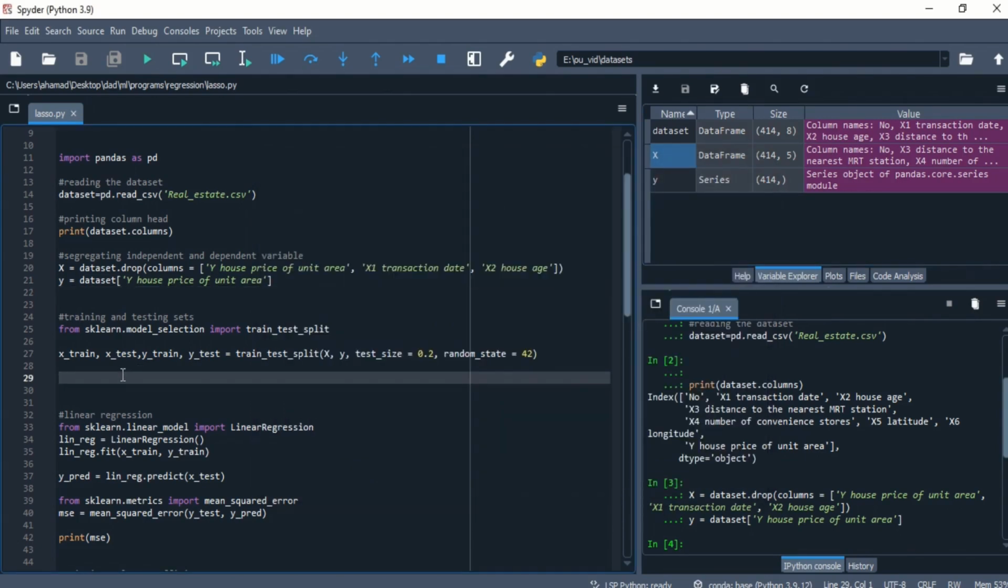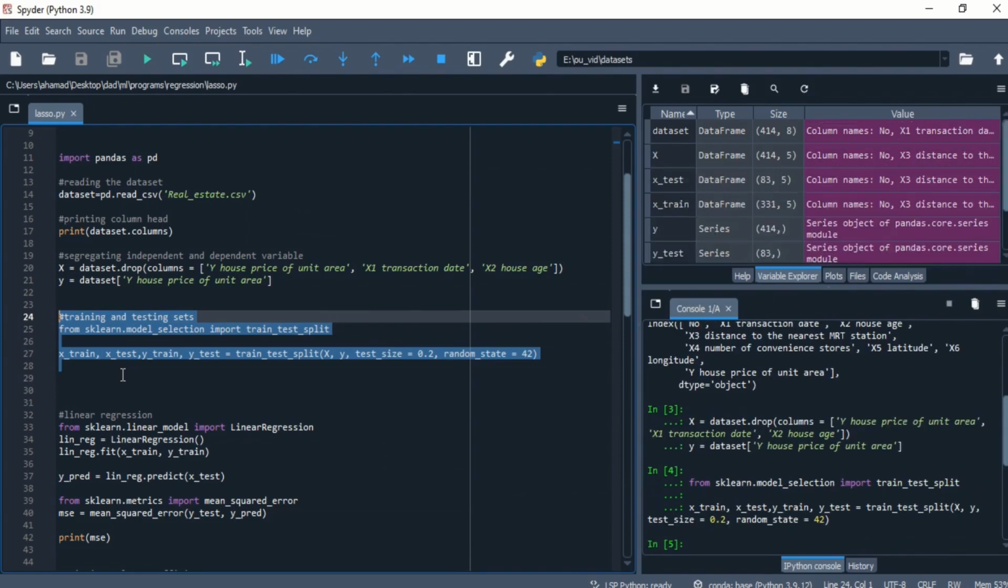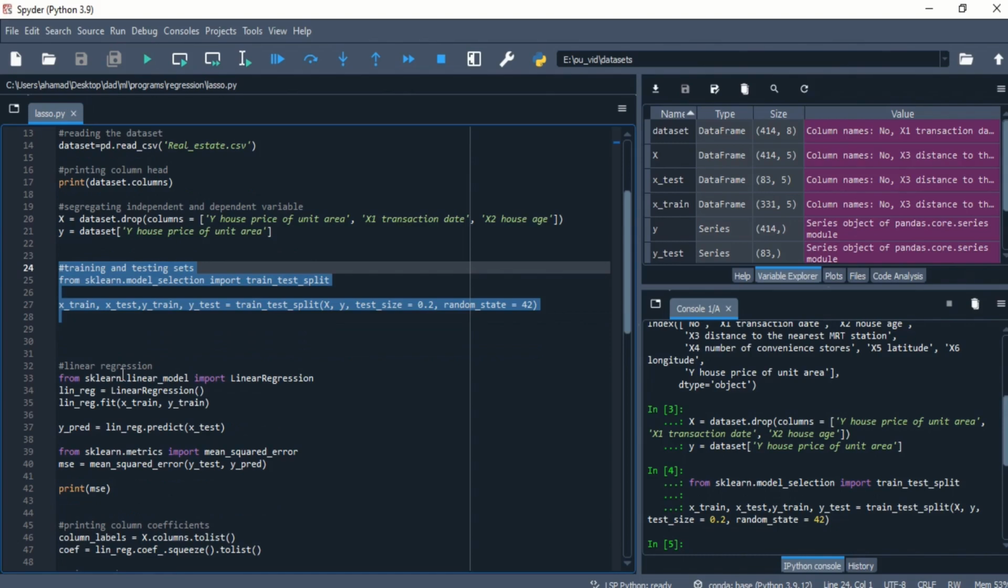And I'm splitting my dataset into training and testing sets. So let me execute this. See, it has been executed successfully. The dataset has been split into training and testing sets with a test size of 20%, and 80% will be given to the training dataset.